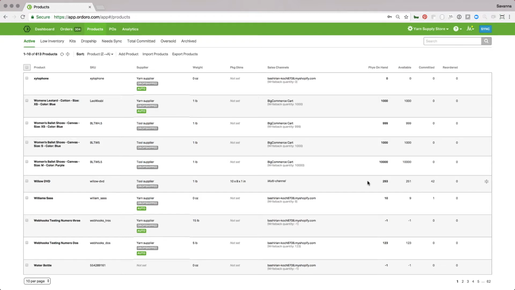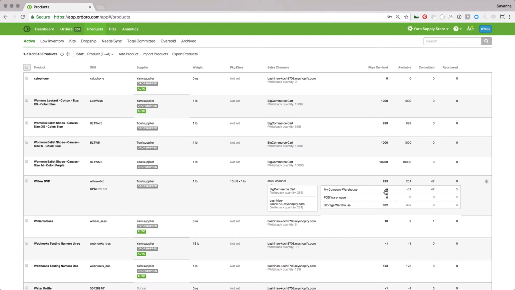Now, right now we're looking at this and it's collapsed. We're just seeing the totals across all of our warehouses. However, if we expand one product, we can see the breakdown of those quantities across the different warehouses. So right now, of those 42 committed orders, they are all going to be fulfilled from this first warehouse. But you can always reassign that on the order level.